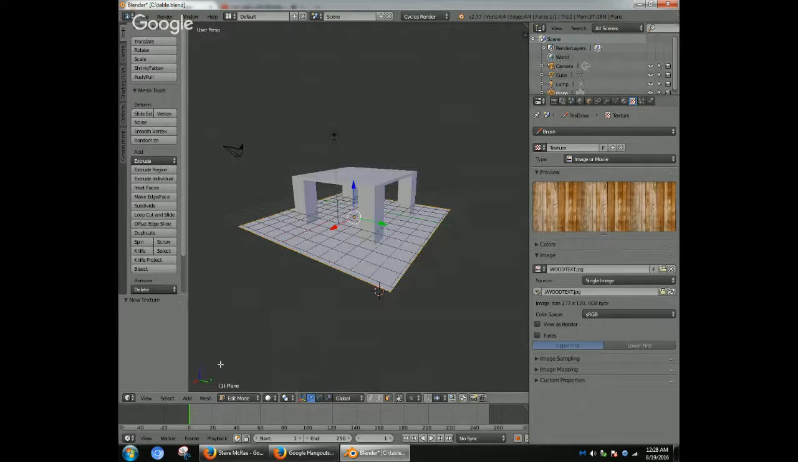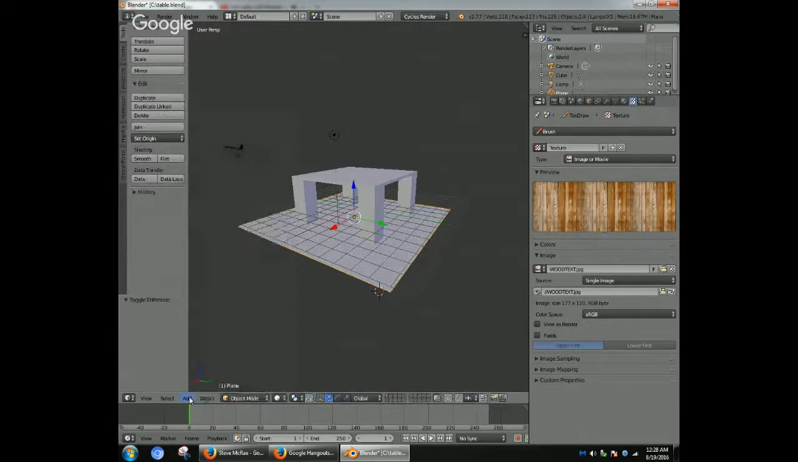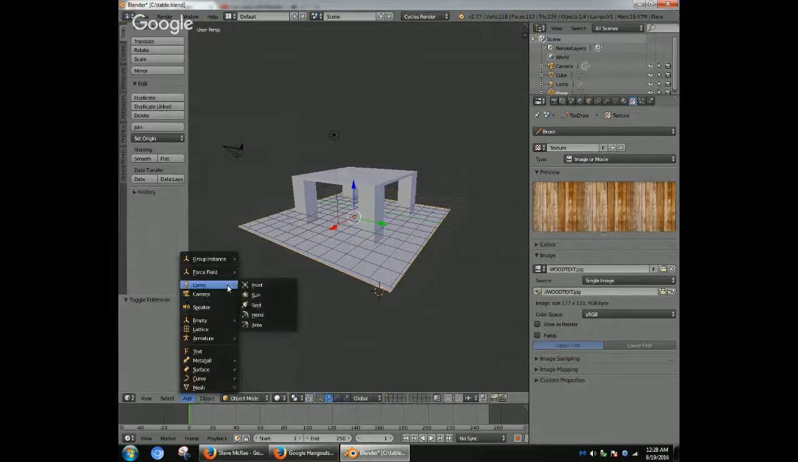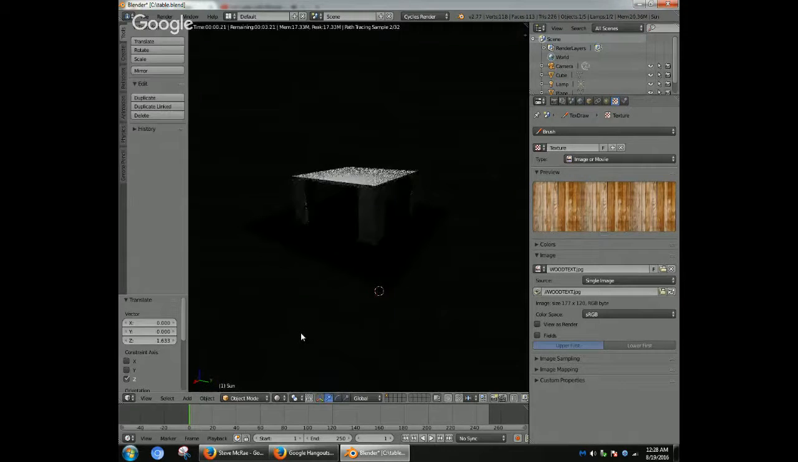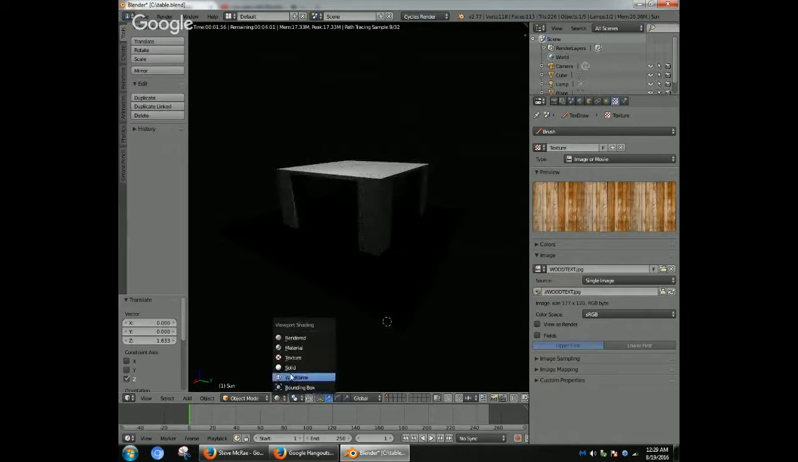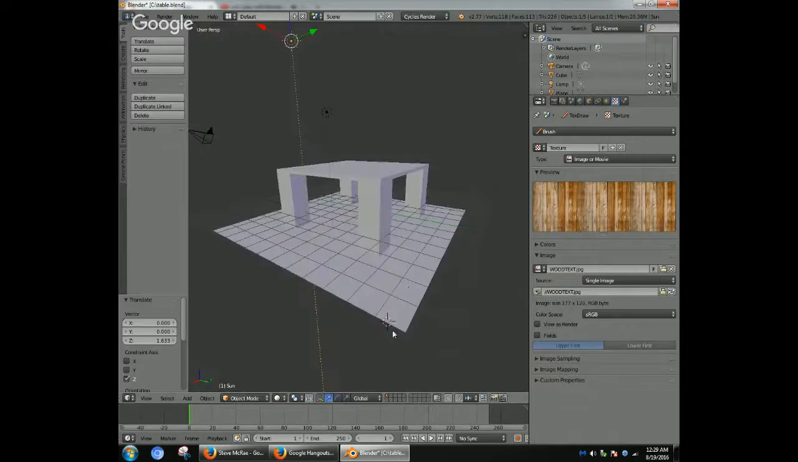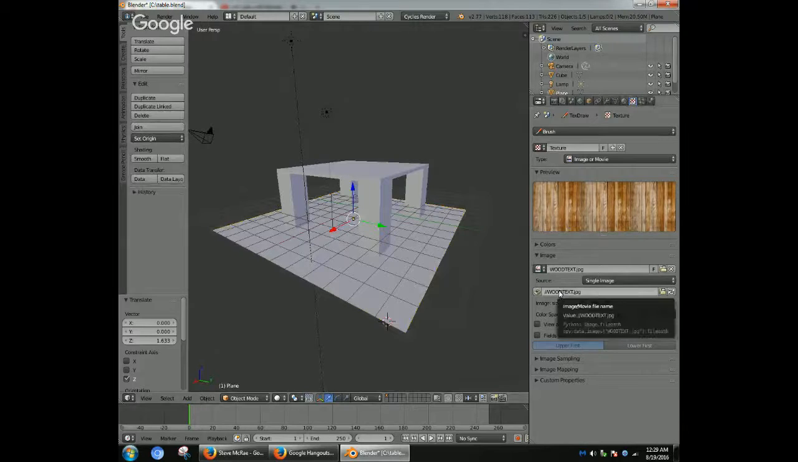So let me add a light. I haven't got to the cloth simulator yet. So let me see. I want to add a lamp. I'm just going to add a sun. Whatever. Let's see how that looks. Okay. Now, how do I get this textured?